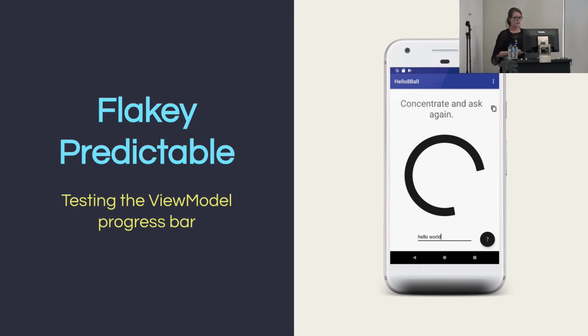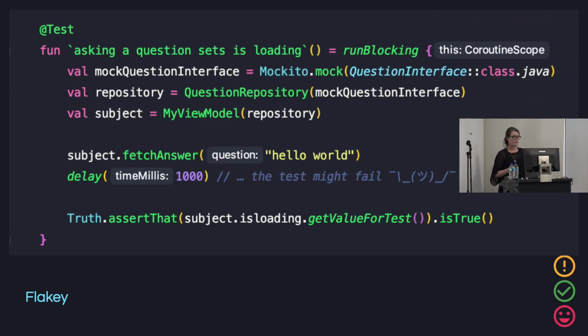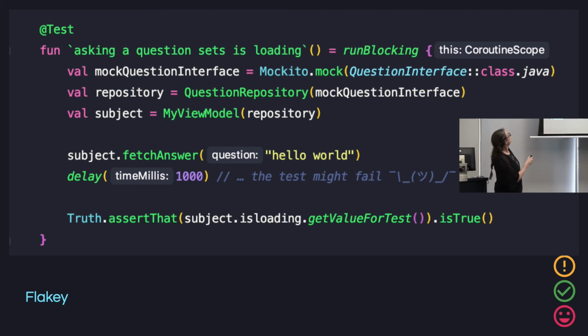Since it's a view model test, I've got to set some things up. Okay, well, maybe we'll just do the naive test first. Let's see if I can see. Yeah. Okay, so what I want to know is, if I'm asking a question, it must check to see if it sets the loading.